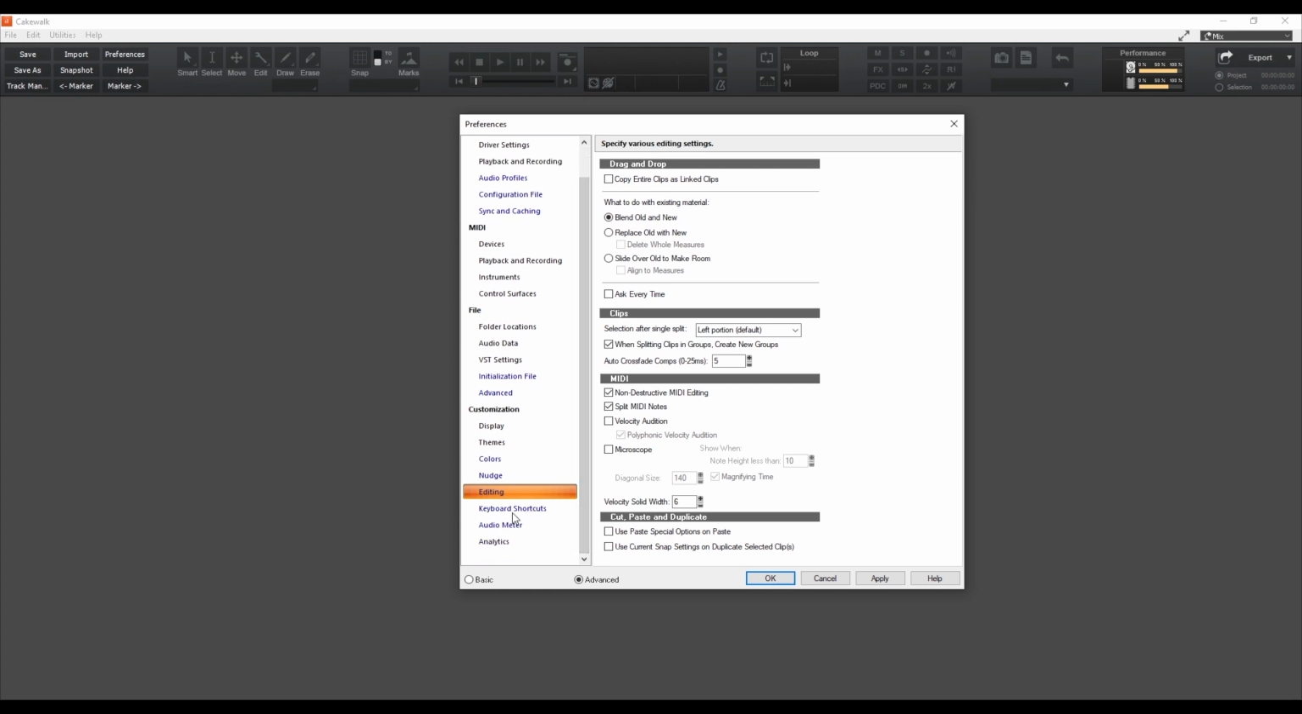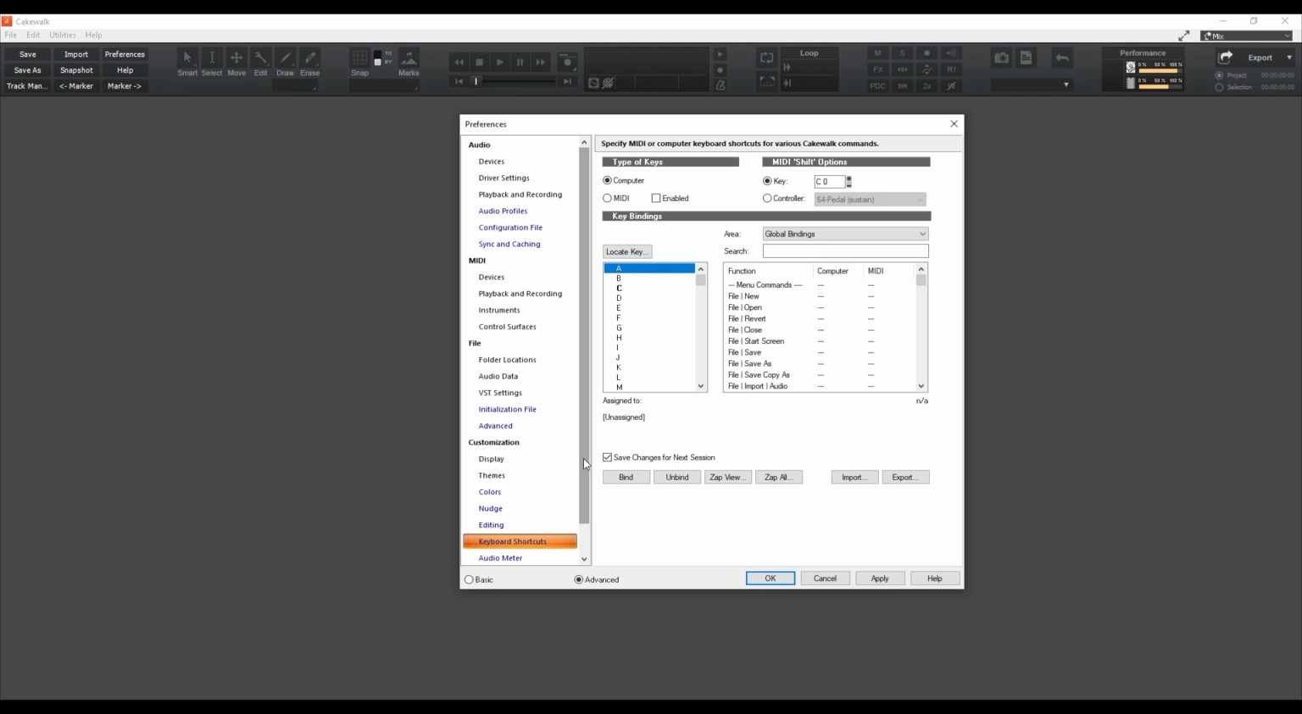Keyboard shortcuts. Now with keyboard shortcuts, you can specify MIDI or computer keyboard shortcuts for various Cakewalk commands. Now again, remember when we talked about C0 being middle C, this will automatically set up by default. And I'm going to skip on this one very quickly for the reason that I don't want you all messing with keyboard shortcuts if you do not have to, because this is a global reading for computers, MIDIs, etc.